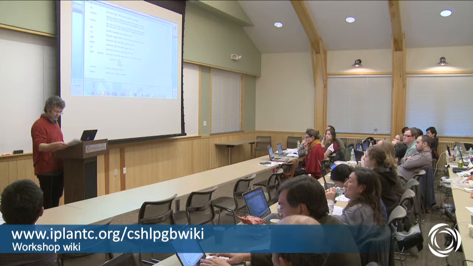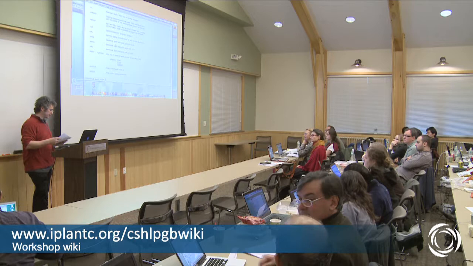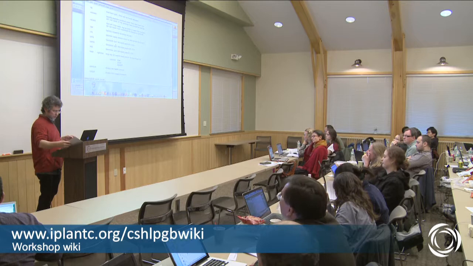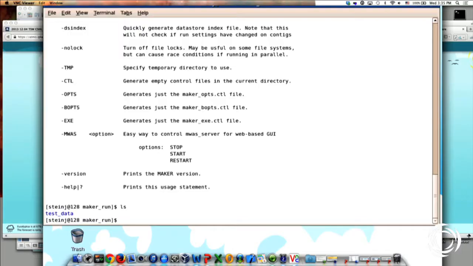Now, the tutorial runs through how you would edit the maker opt file. So actually let's run that command now. We're at step 7, so we're going to create these control files. So type maker -CTL.